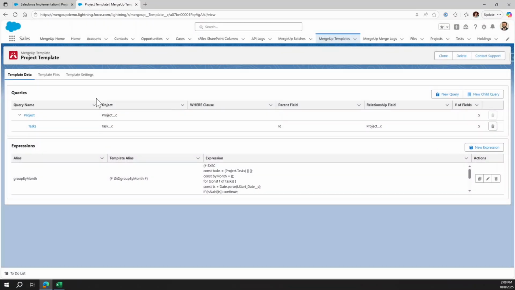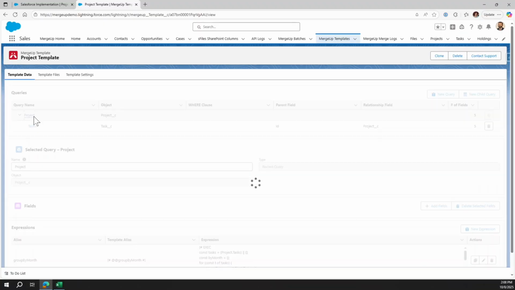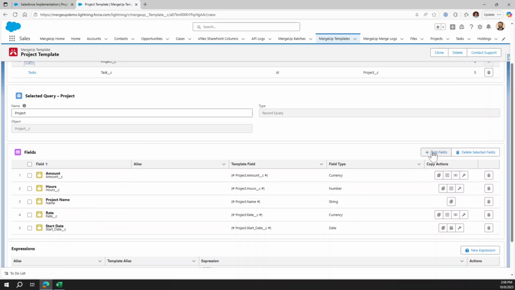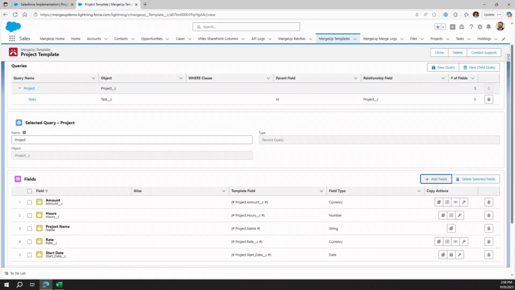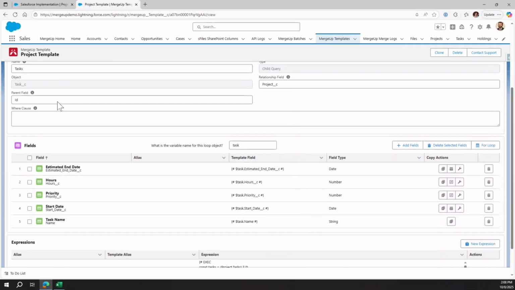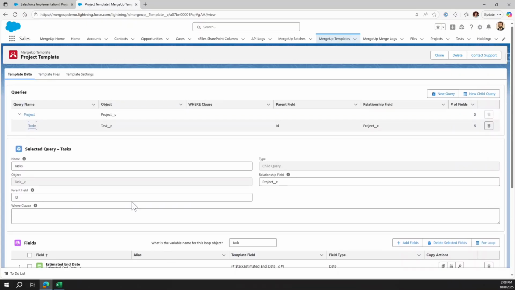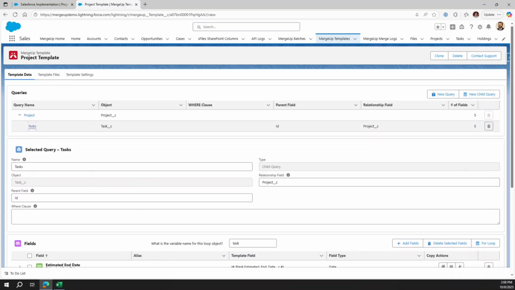As you can see, this group already includes the parent project and all of its related tasks. And if you need to add more fields, you can easily add them using this Add Field button. And then notice this, the group by month expression. It automatically groups all of our task start dates by month, making it easy to see which tasks are due and when. Thanks to MergeUp reusable groups, our Salesforce setup is already done and ready to connect to Excel.